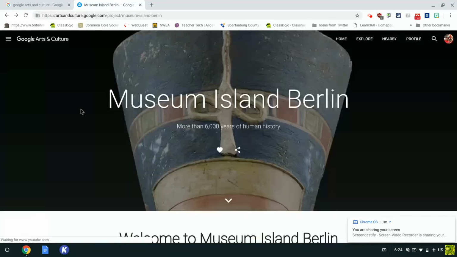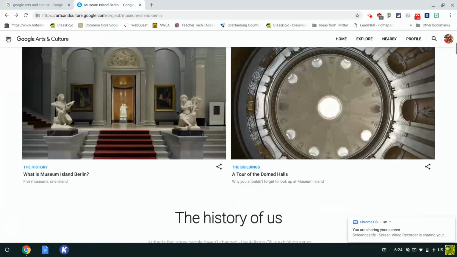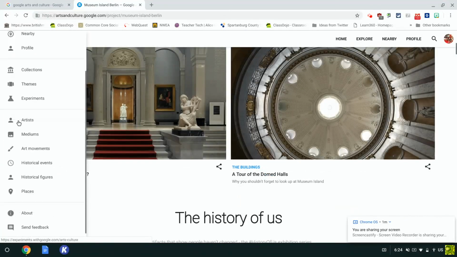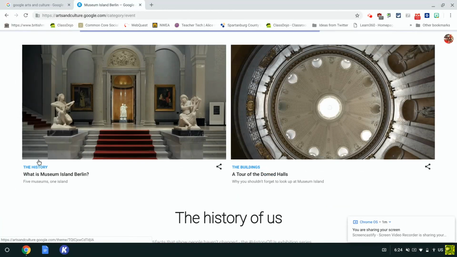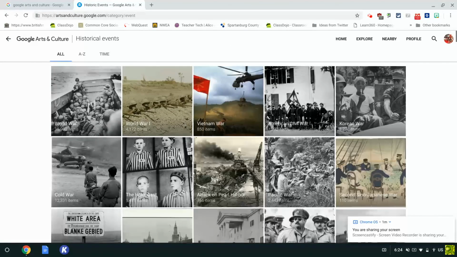You can do time periods there. You can do different mediums like oil. You can do art movements. I found that really helpful in my history class because when we study the Renaissance, there's a lot of different art movements we can do. There's even historical events and historical figures where they've curated their own collection.